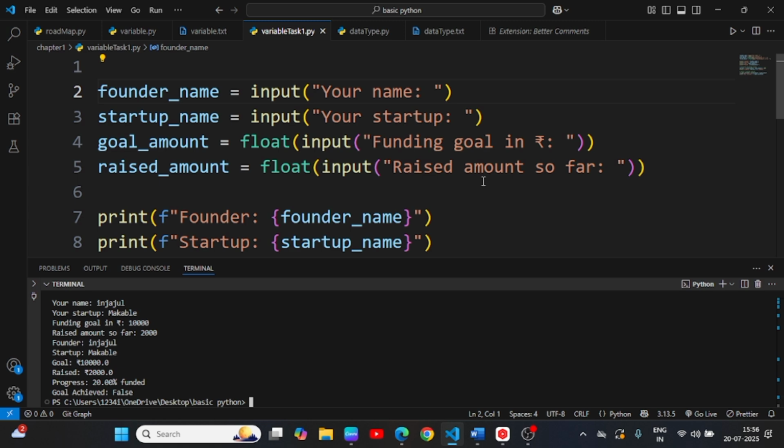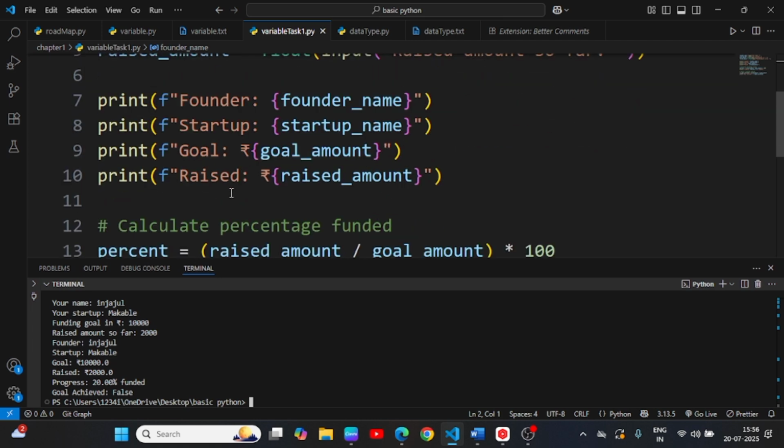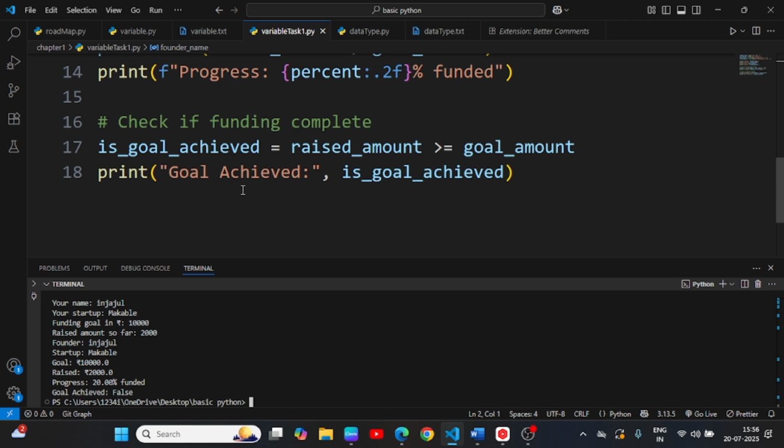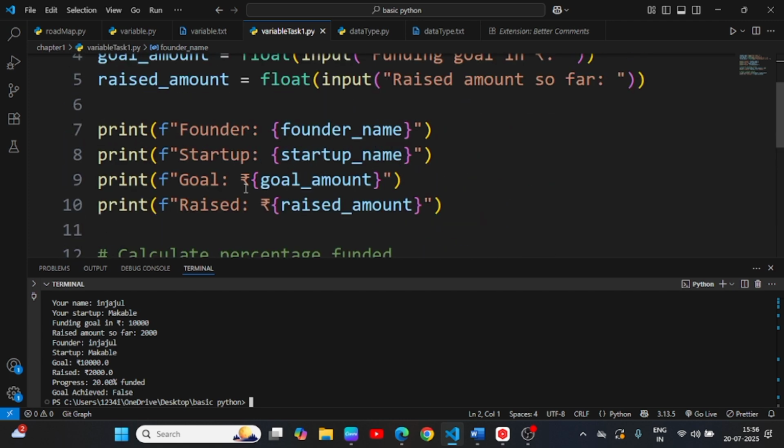Why is it false? Guys, the goal achieved is no, because we want to raise 10,000, so this is our goal, but we raised only 2,000. Now I'm running it again.